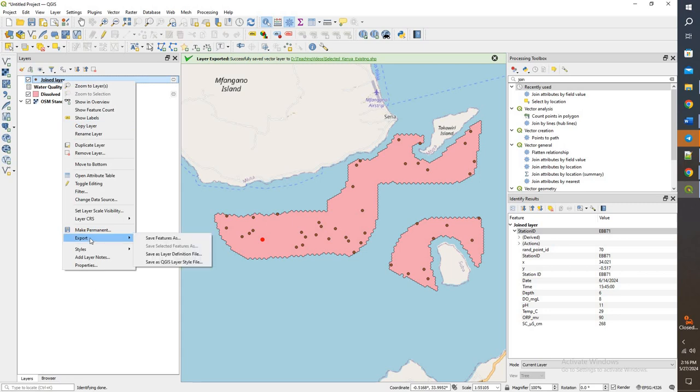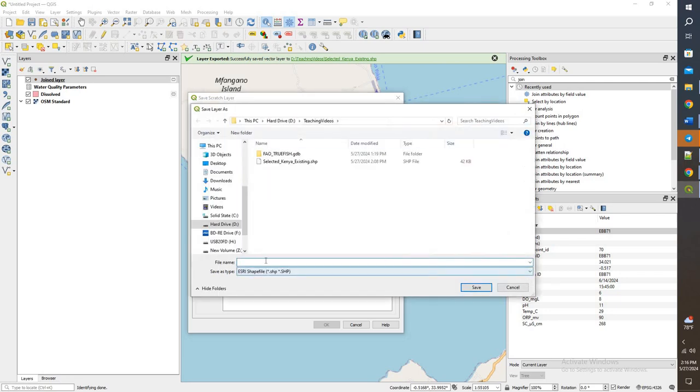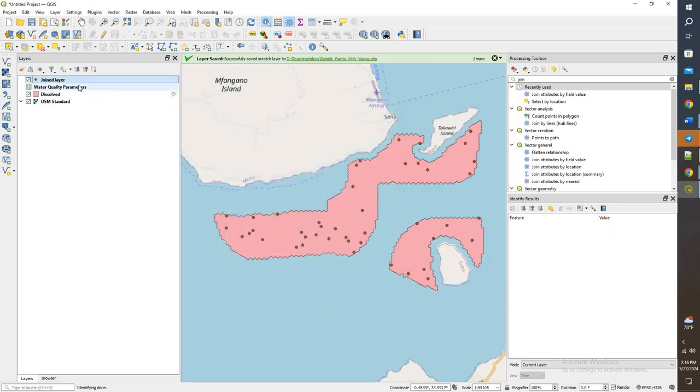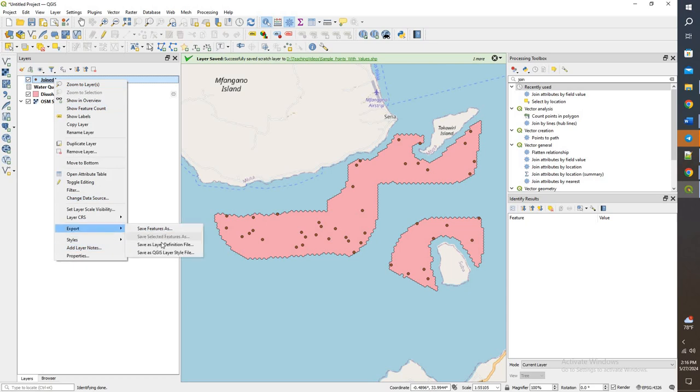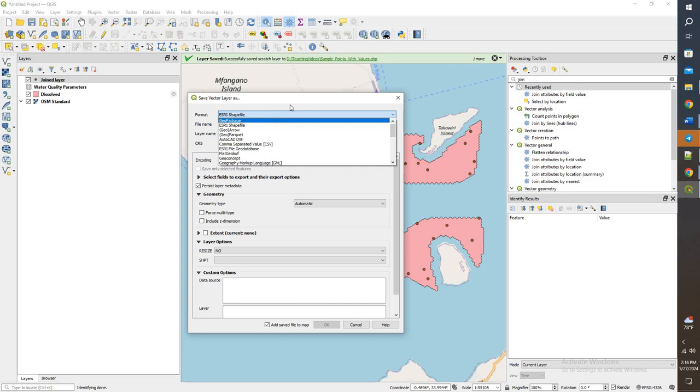What I'm going to do now is I'm going to make this a permanent layer. I'm going to save this as a shapefile. Make sure I'm in the right spot. All right, we'll call this sample points with values. All right, so I can save that. So now this is a permanent layer. I can save this and share this out with anybody that I want. If people want to see what samples and what values were associated with it, as well as if I want, I can export it and I can save it as a CSV file.